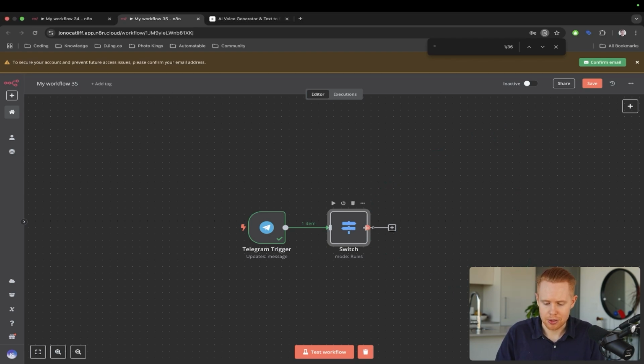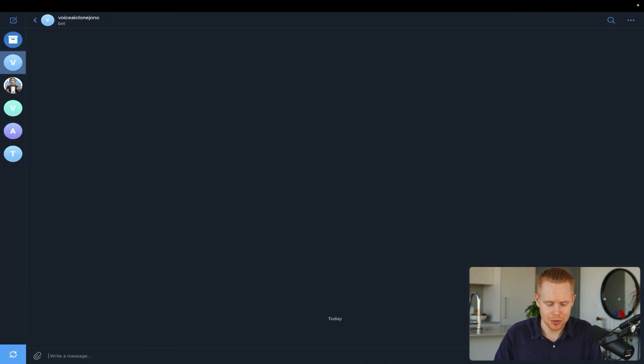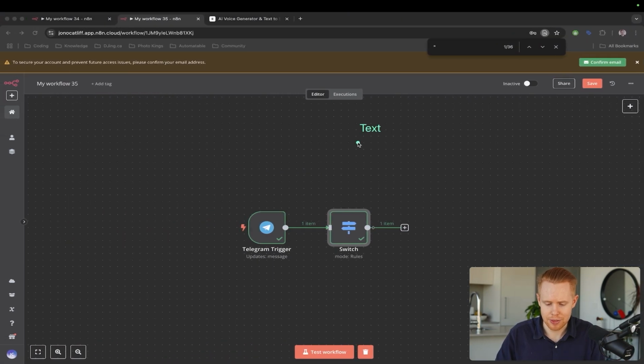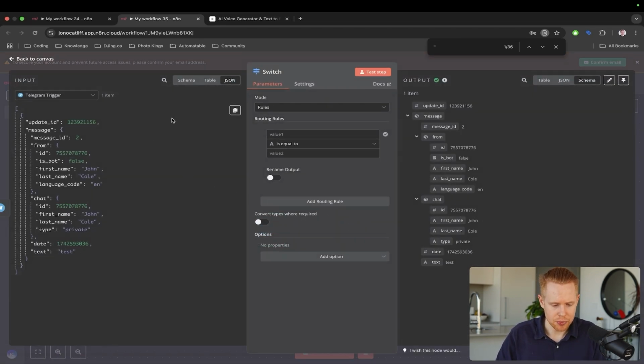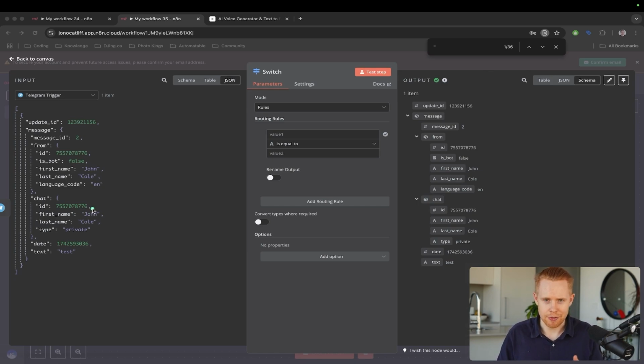So we'll go ahead and do that. The first path we're going to choose here is going to be audio followed by text. I just want to test this workflow first just to get some test data in here. So it's going to be test and we've received it. Okay, perfect. So we'll open up this switch statement here, and we got tons of different data on the side here. Specifically, what I want to do is find a variable that's going to be different between an audio message and a text message.